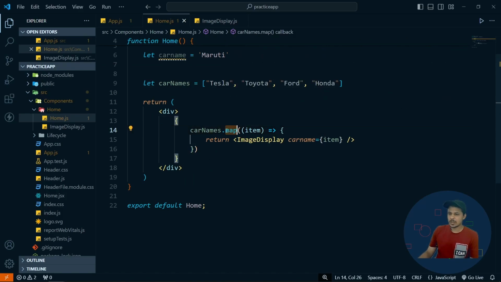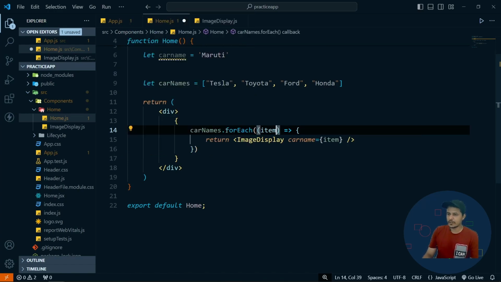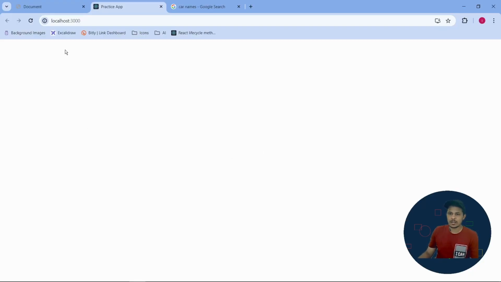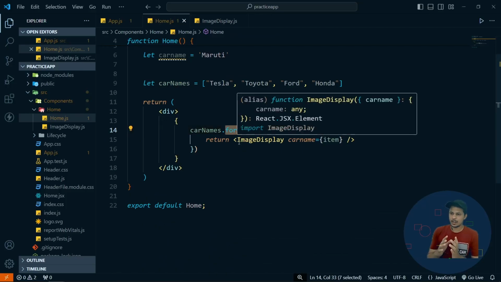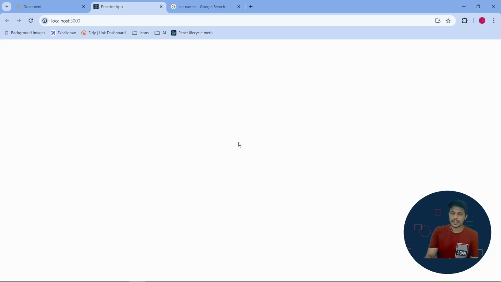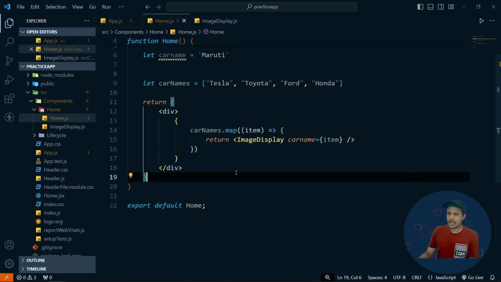Okay, suppose we use forEach, which is also one of the array methods. What will happen if we use this? Let's go back. Now you see we are getting nothing. The reason is we have map. Why do we use map? Because we can return something, but forEach cannot return anything. That's why we are not able to see anything in the browser. So we have to use map only.